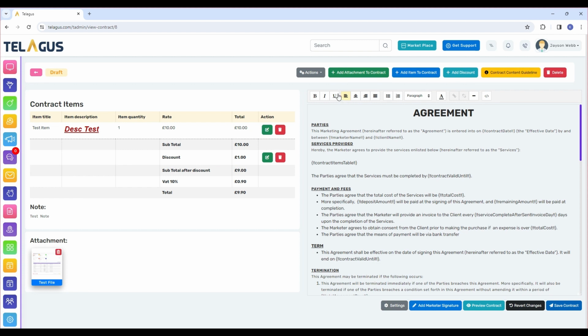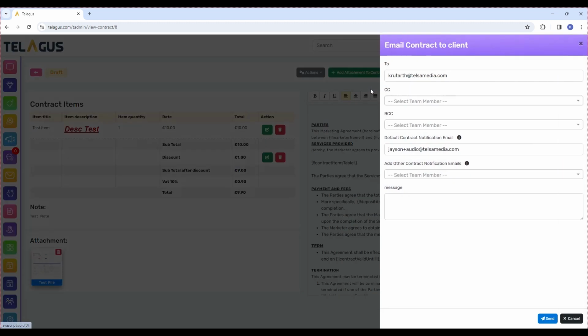Once the contract is saved, you can send the contract to the client or lead by clicking on the Actions button from the top of the screen. Then the default email address of your selected lead will be displayed in the To email address. You can also change the email address by typing a new email address into the To box.